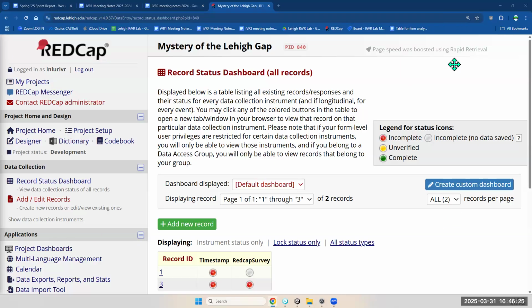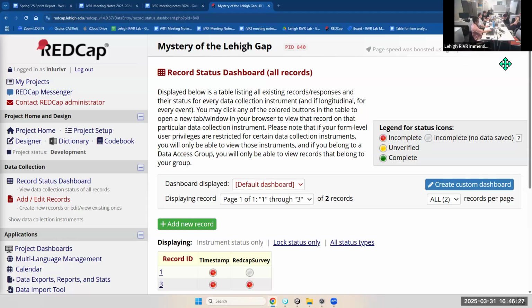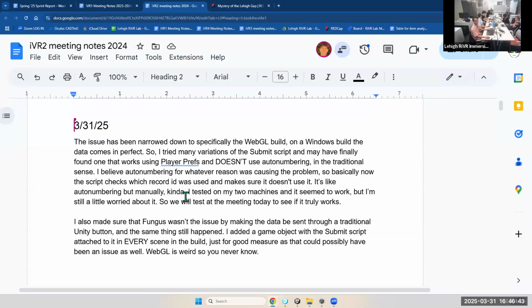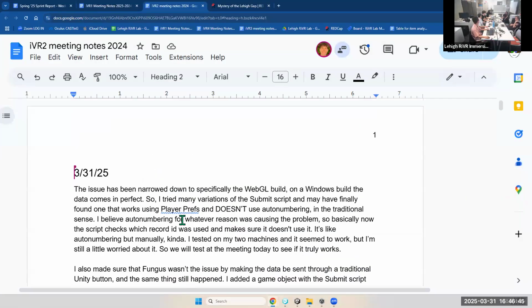Can we do what? Basically, you would go into our server. We have to give him a URL. I can send you a URL to go to Mystery of the Lehigh Gap. Do you need him to do a whole playthrough or what do you need him to actually do? He literally could just hit start on the main menu. I guess we could all hit start on the main menu. So you don't need to play through the whole thing, right?